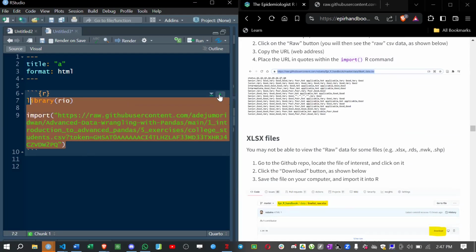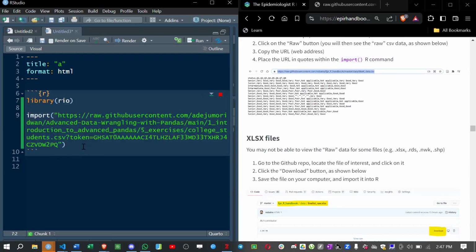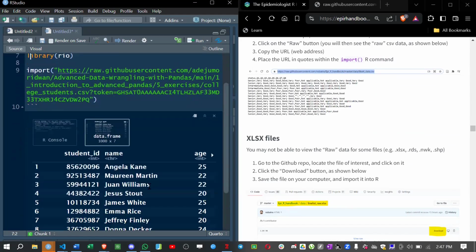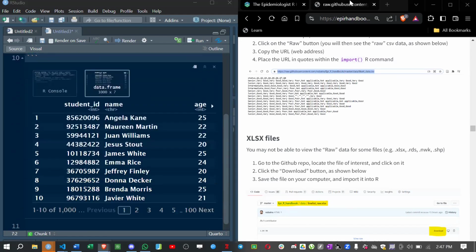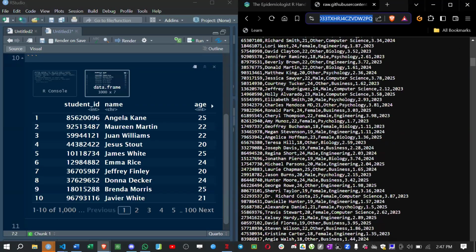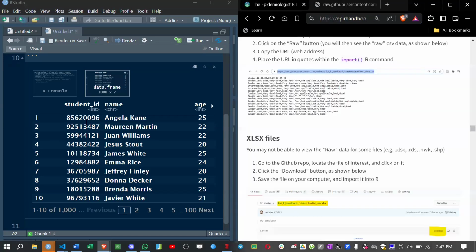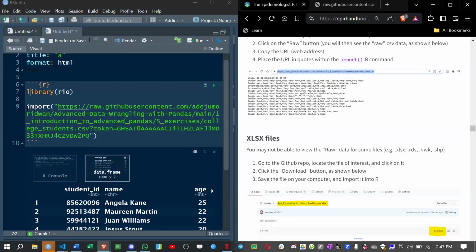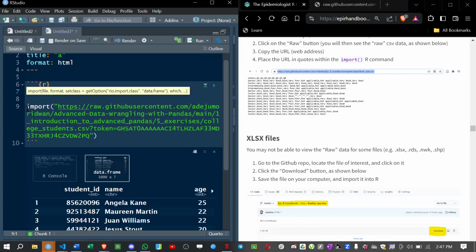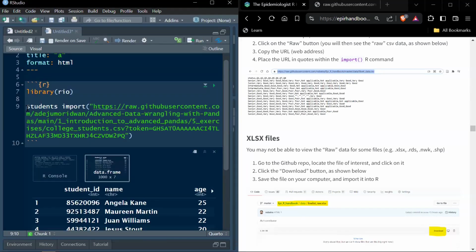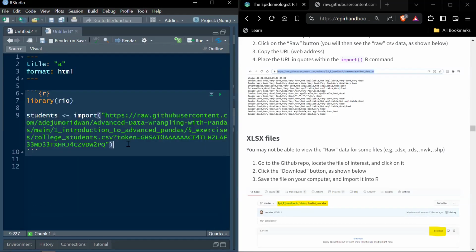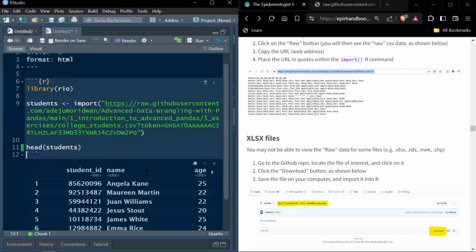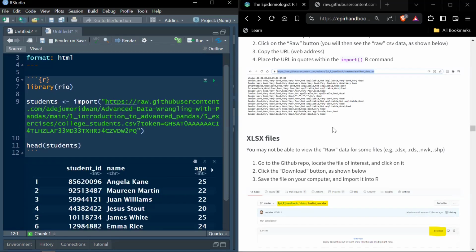We have just run this. Can you see our CSV is already imported? This particular CSV that was here, this is it, from that GitHub repository. We have imported it into R and stored it as a variable. If I want to choose the students, I can just say students, and you can just say head students. So this is it. I've already imported it.